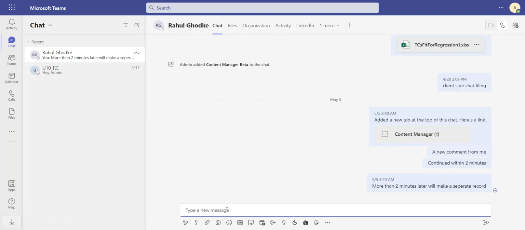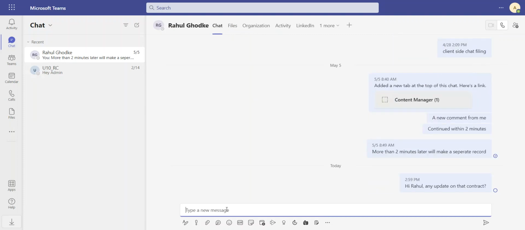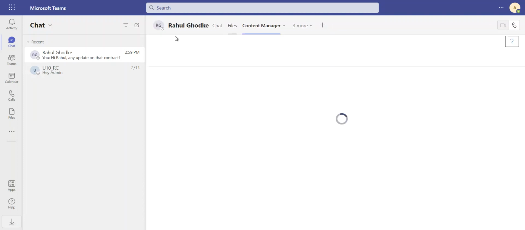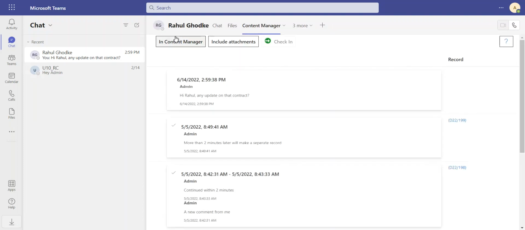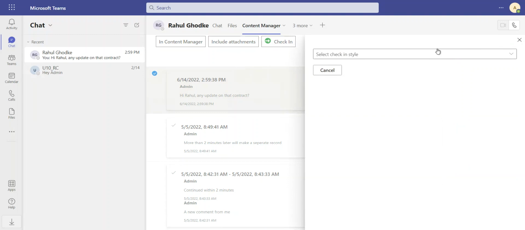If I go back to my chat, I can message Rahul again. And of course, because there's more than a 2-minute separation, this will appear as a separate record. I can then choose if I wish to check this record into Content Manager. So currently there's no record number, but I can select this record and click Check In.